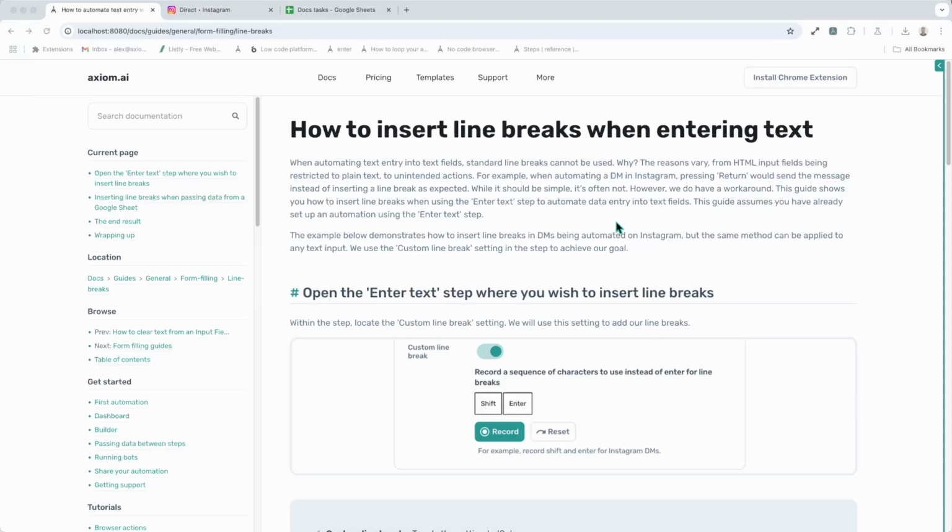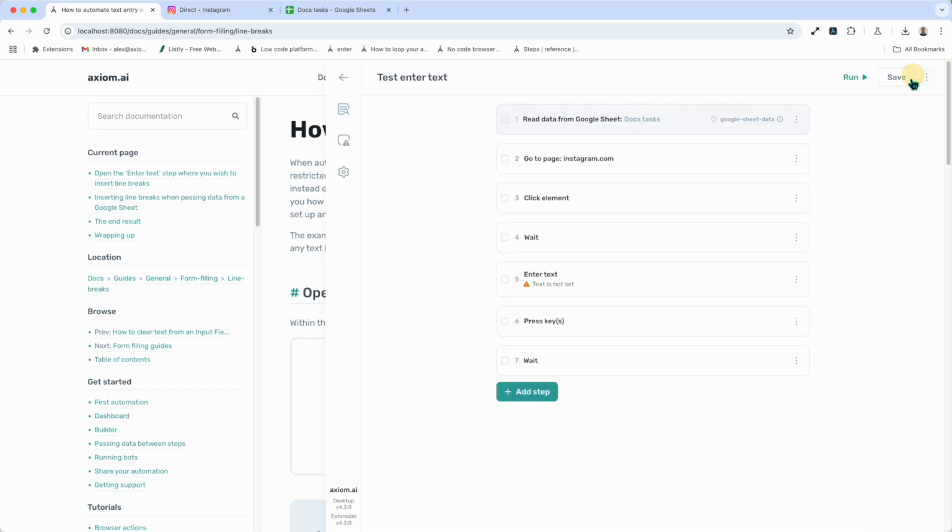How to insert line breaks when entering text. Now, it's not as straightforward as it should be. That's because of limitations of input fields. I won't bore you to death about those, but let me show you how you can insert line breaks.